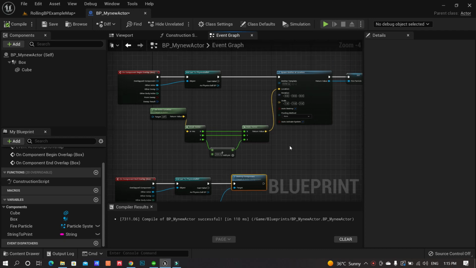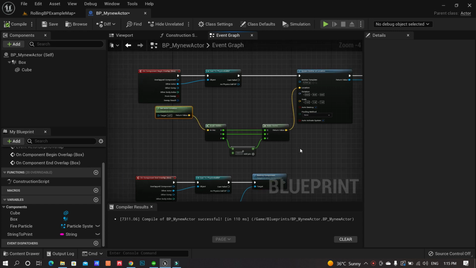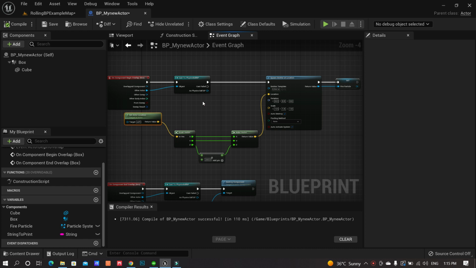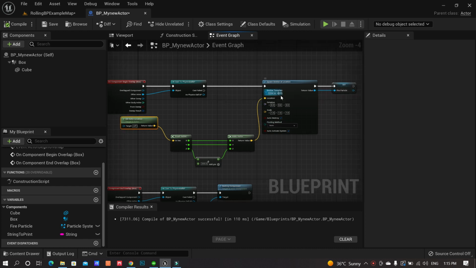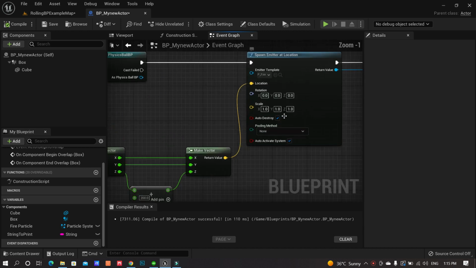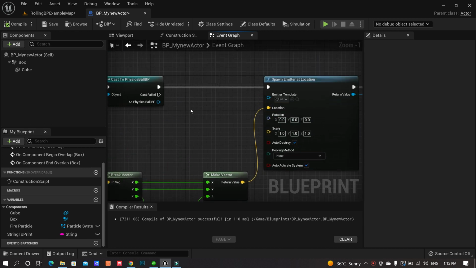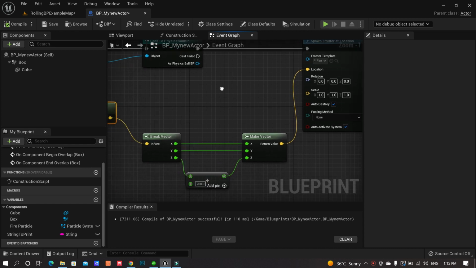So now let's go into a little bit more depth in terms of doing the same stuff as we have already done, like emitting the fire on a particular location, on spawning it actually on a particular location for that actor itself.